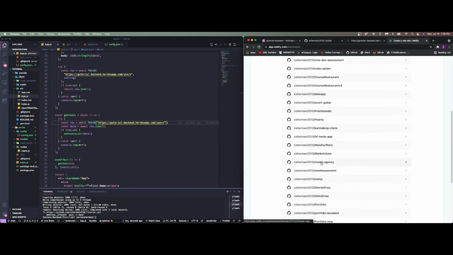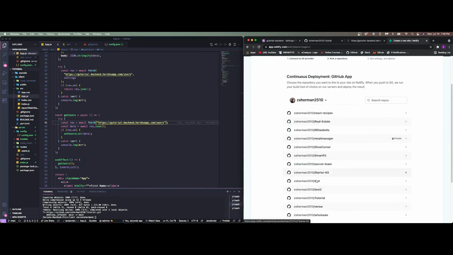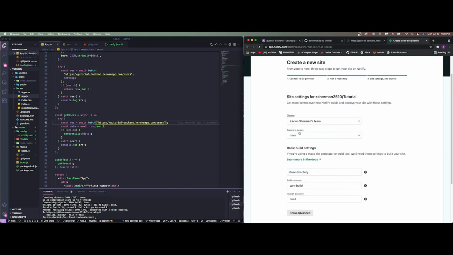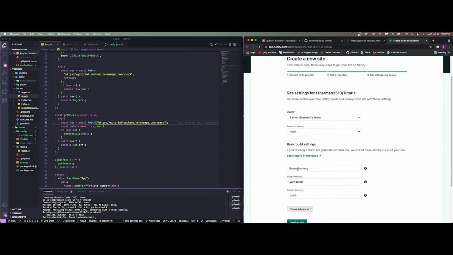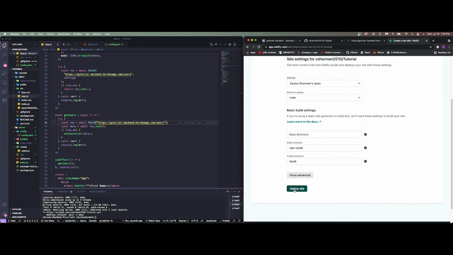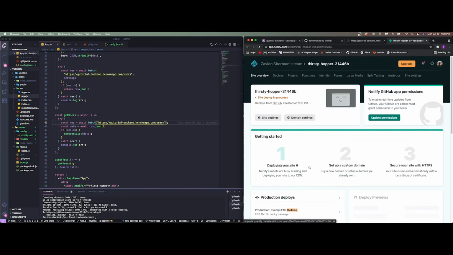And then I'm going to get this one. Then we got our main branch. Our build command is npm build. And then we want to deploy site. Oh, yarn build is what they use, so that's fine. So it's deploying. Just give it a couple seconds to do its thing, and I'll be right back.